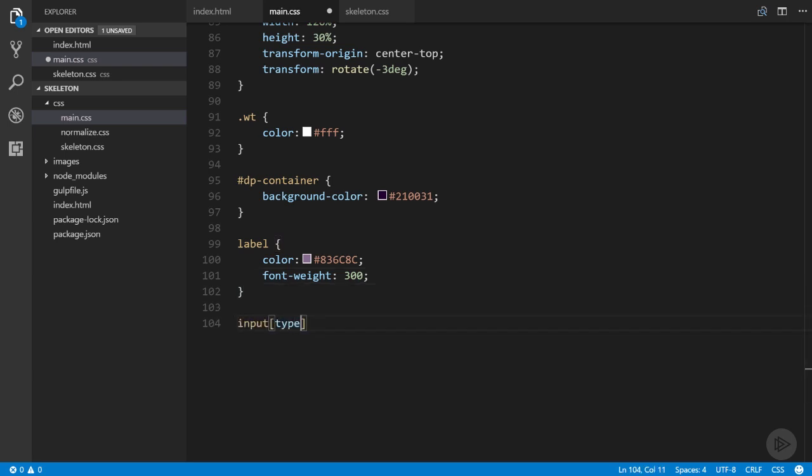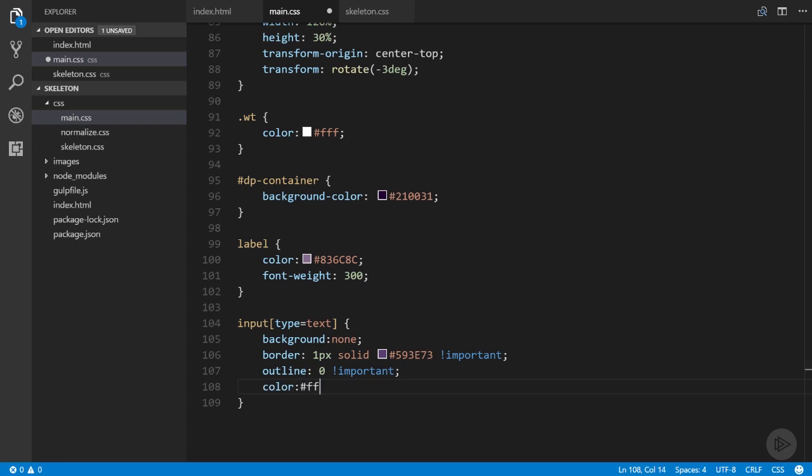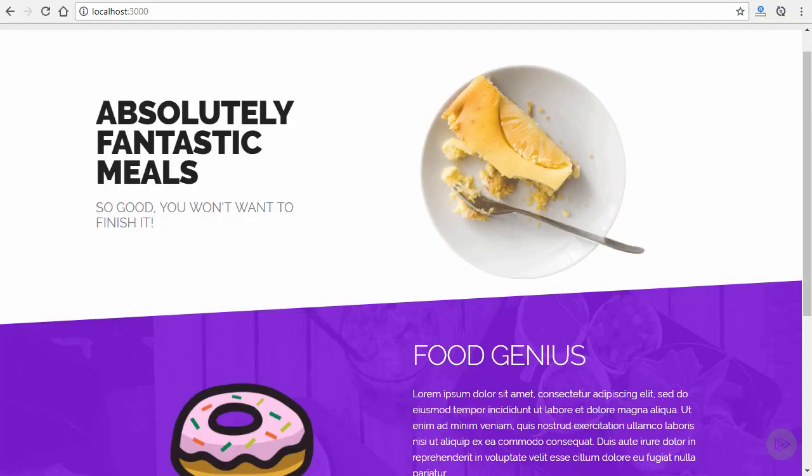Next, we'll put in input, type equals text. And we're going to style these to background none. So that gets rid of the white background. We'll give it a border of 1 pixel solid. And this is going to be 593E73. We're also going to add the important rule to ensure that gets applied. Outline is going to be 0. And then color inside, we'll just make the text white. So let's save this and check it out in the browser.